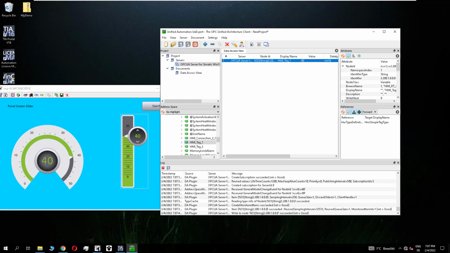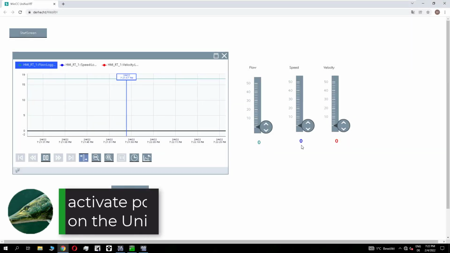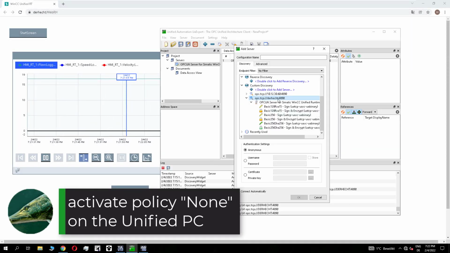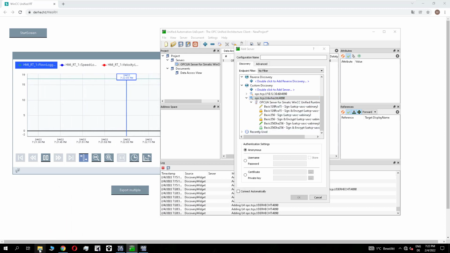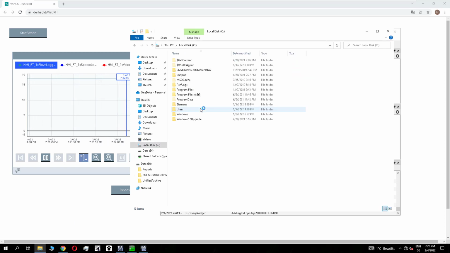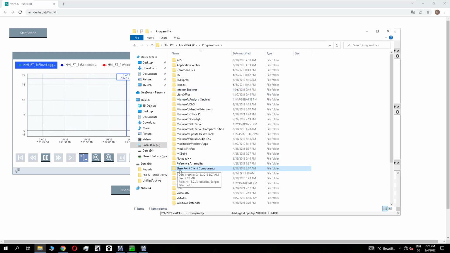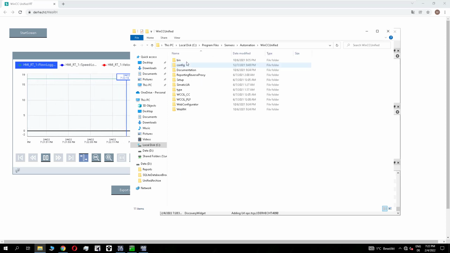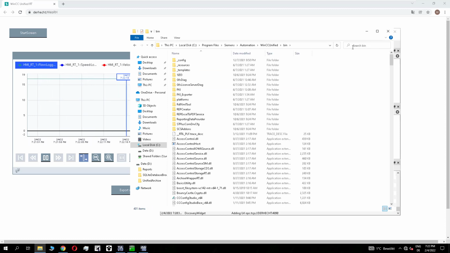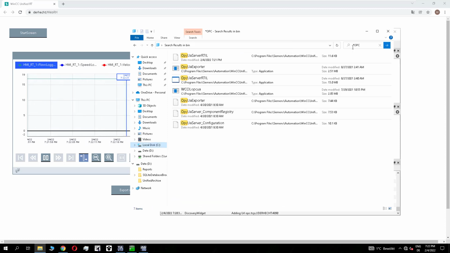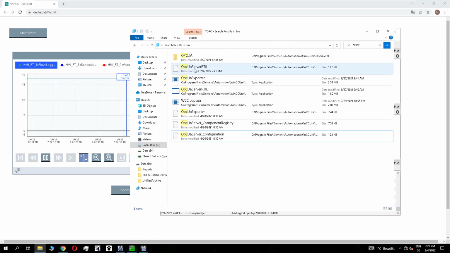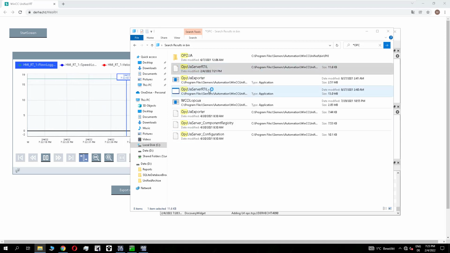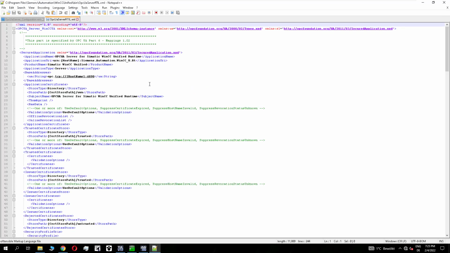Now I will show you how you can activate the none security policy on the Unified PC station. The PC station is running, the OPC server is activated, and if I connect the client, it looks the same, the none security policy is not there. Now I open the settings. Maybe you know the settings from the video with the OPC UA port, so I need to adapt the same file. It's the OPC server RTEL file.